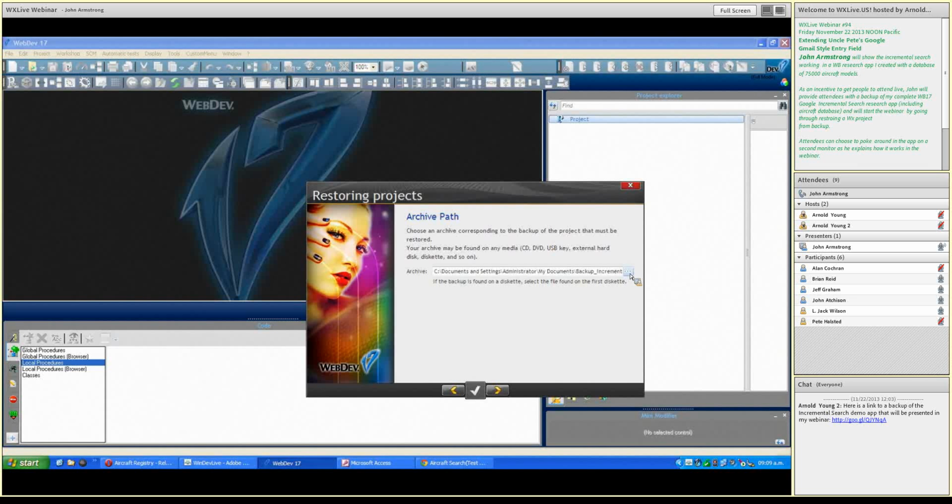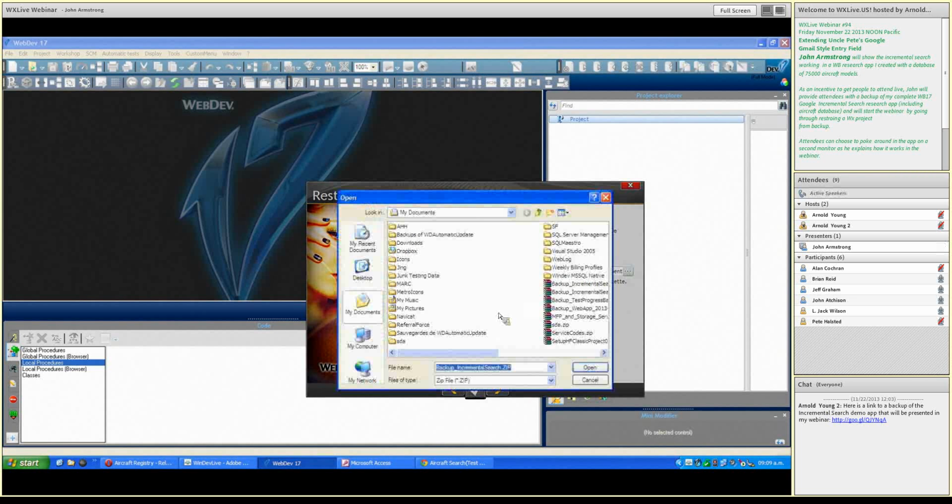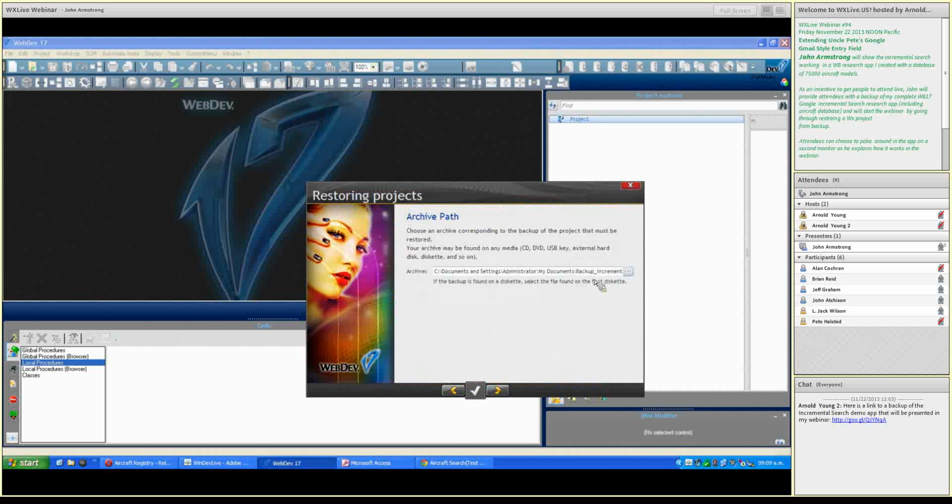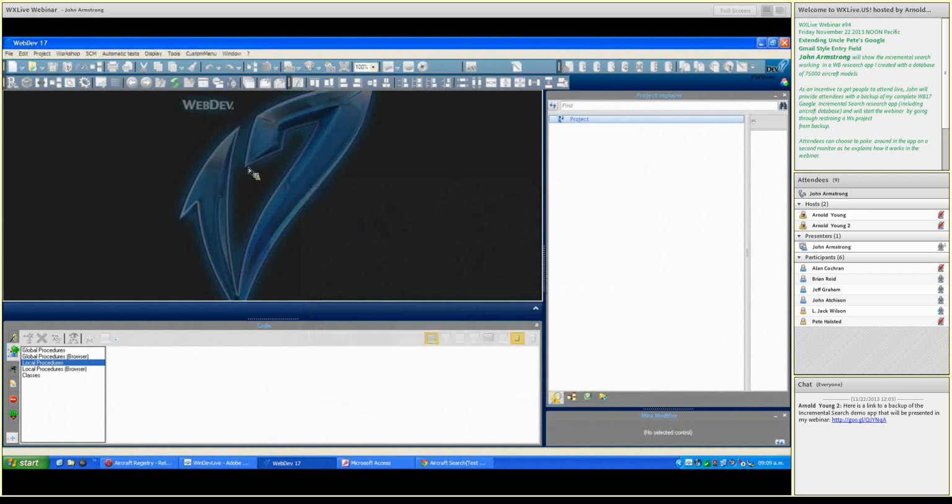I believe you're best to probably create a folder name, or make sure there is a folder name for it to go into. And next, and bang, you'll have yourself a restored version of the application, which you can work through from there.